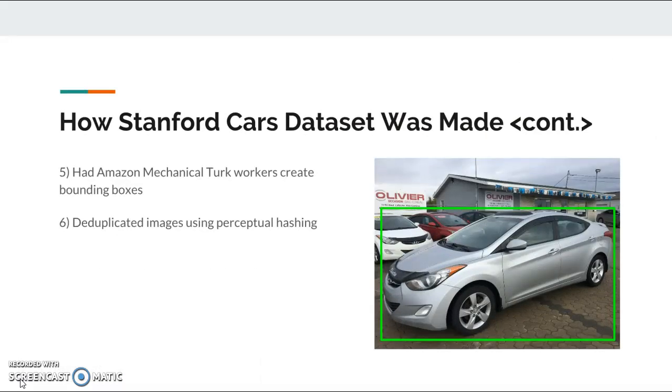Afterwards, another set of AMT workers were used to create bounding boxes for each image. Bounding boxes are locations within an image that contain the object of interest. And using this newly created set of images, the authors further deduplicated images and classes using perceptual hashing. And this yielded a total of 16,185 images with 196 classes of cars, as mentioned in the summary of the dataset.